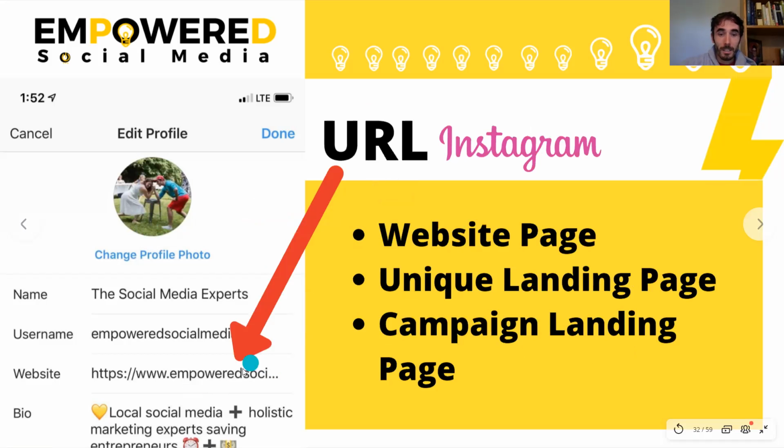All right, down here is the URL. So when you're using a URL, you can use a web page. So if you have a general web page you want to send people, you could do that. If you have a unique landing page, let's say that you have an event that's going on and you want to drive people to that event, you can use the unique landing page for that event.